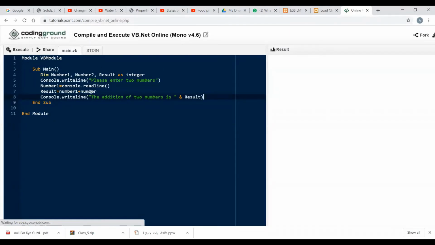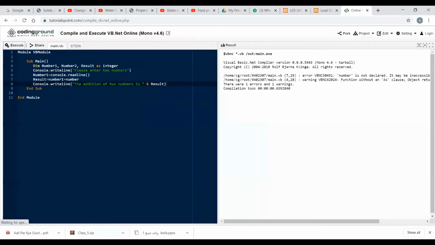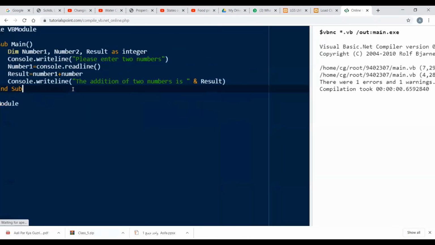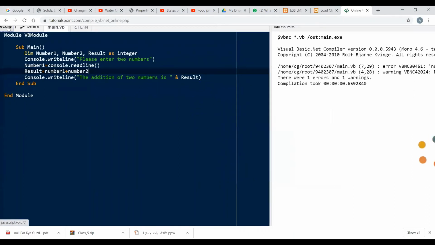So if I just run this command, let's see कि हमें क्या output मिलती है. There is an error. कौन सी line में error? There were one error and one warning. सर आपने नंबर लिखा हुआ है, रिजल्ट इक्वल्स टू नंबर 1 प्लस नंबर 2 लिखना था. ठीक, thank you. So let's execute this again.